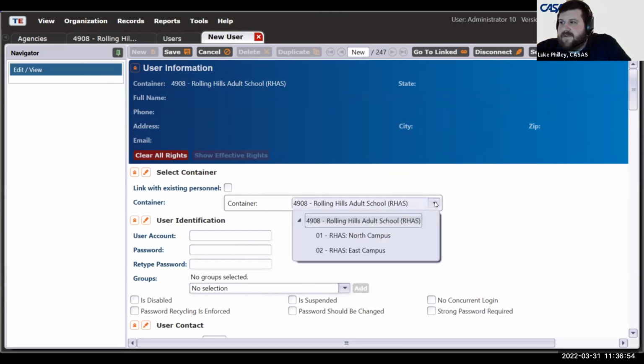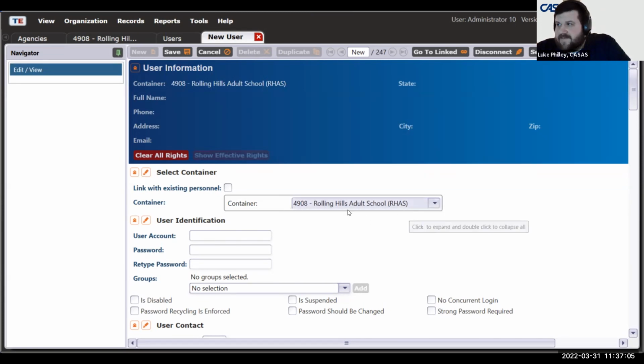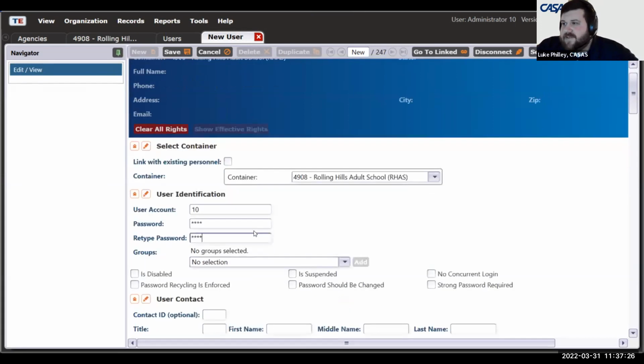When you do the drop down, you have the option, if you just want them to look at records for 01, the north or the east, well, it hasn't updated, but essentially, yeah. We're going to say, go ahead and leave it on the agency level, right? We're going to need a user account. We'll say 10 because it's the greatest number, right? Come on, guys. Password, we'll just keep it simple. We'll just do my name. Doesn't matter. We're going to have to replace it.